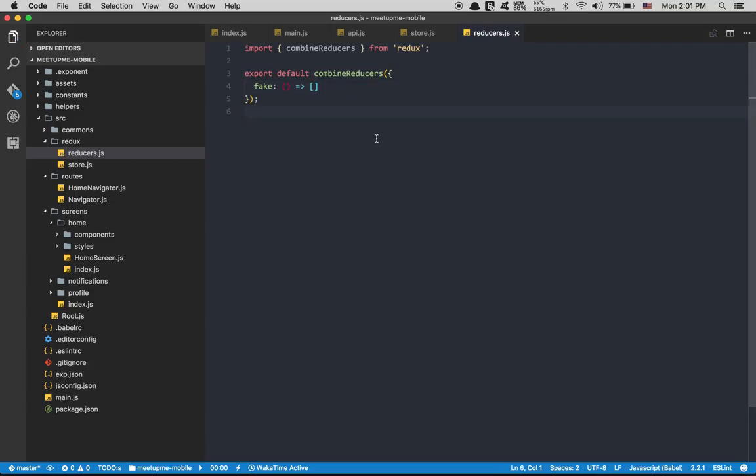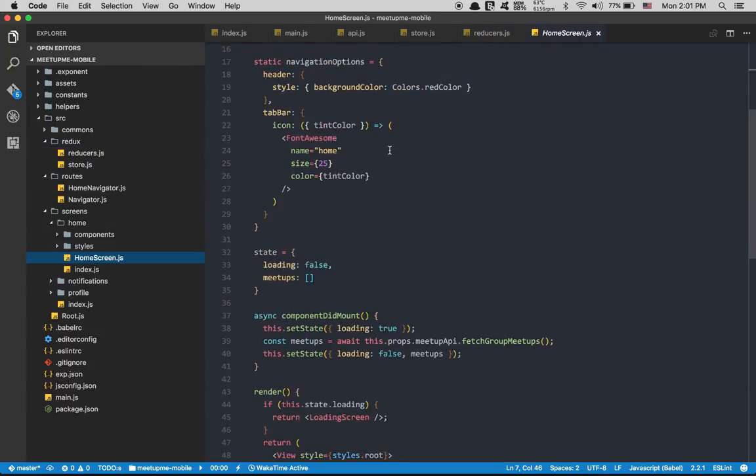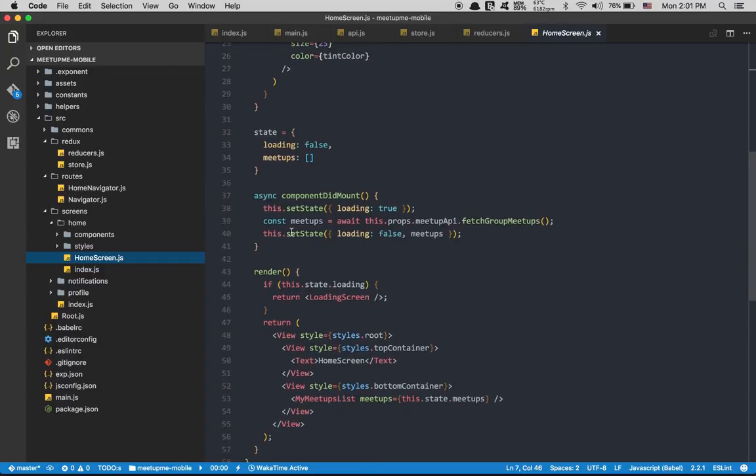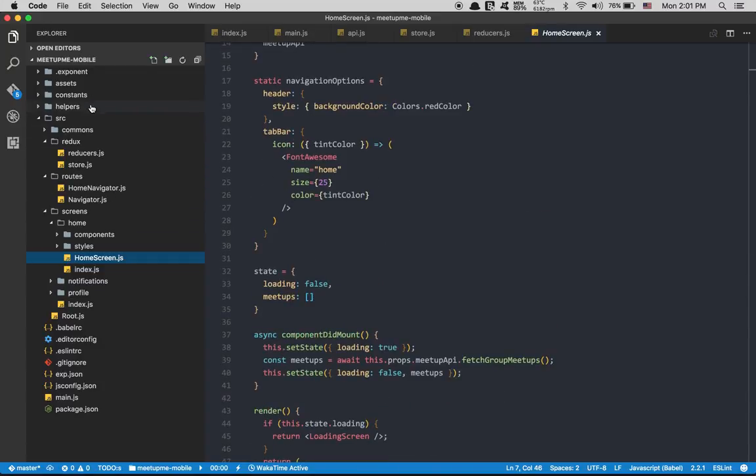Perfect. So now we're gonna jump on, we're gonna change the way we fetch the home screen. So right now we fetch the home screen by doing a call from the API. So we call that right there, but we're gonna change that and make it Redux way.